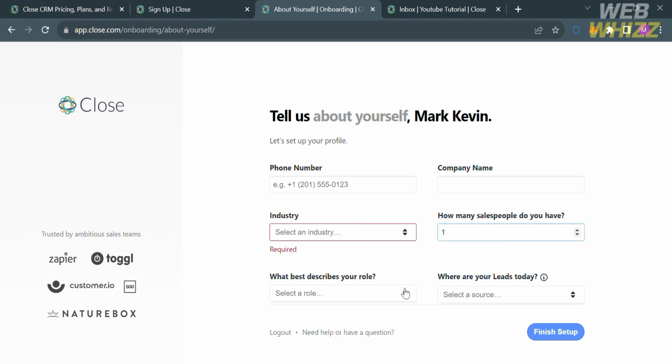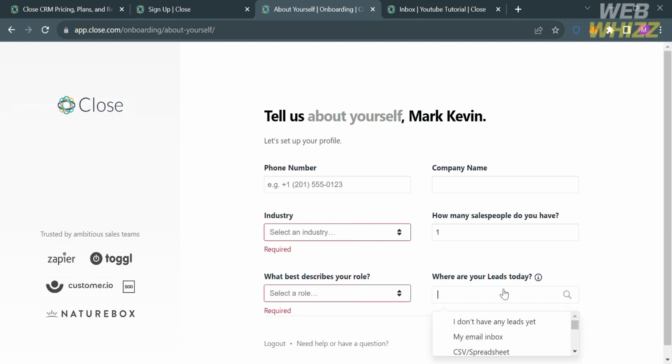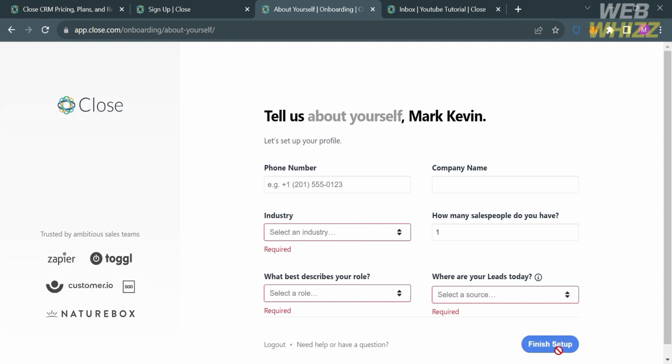And after that, you're also required to enter how many salespeople you have. Then you could also select your answer to their question, what best describes your role. Then proceed to answer their question, where are your leads today? Then just click the Finish Setup button after filling out all of the required information.